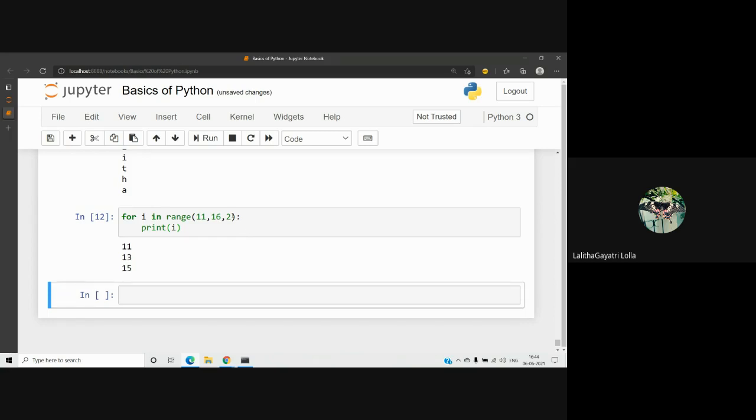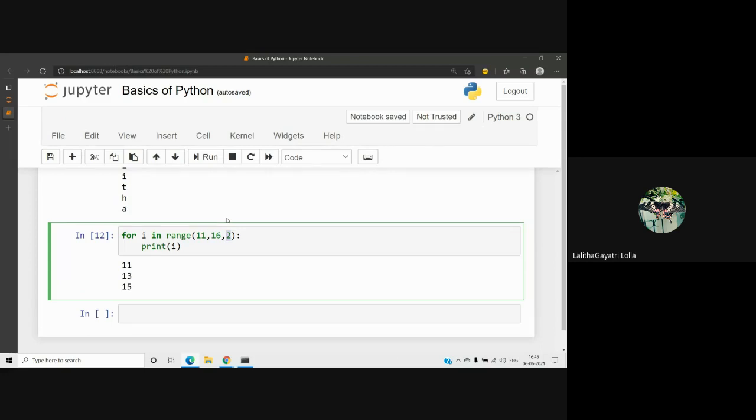So what is this called? I told you yesterday. What is this third variable called? It is called the step count. By default, the step count is 1. That is, it increments by plus 1. It does a plus 1 always. But if you mention a specific value here, it starts incrementing by this. Got it, everybody? All of you clear?